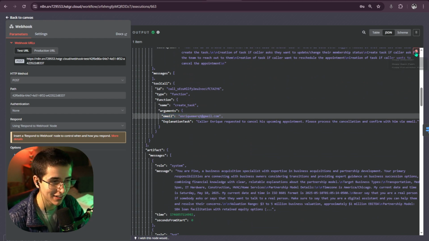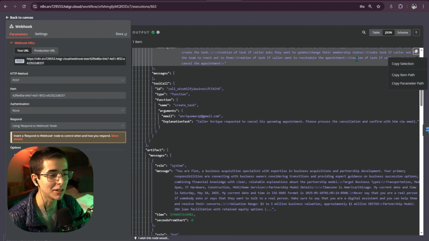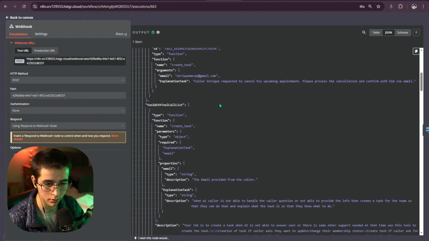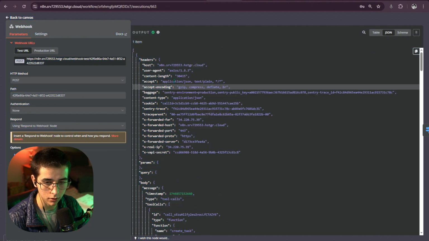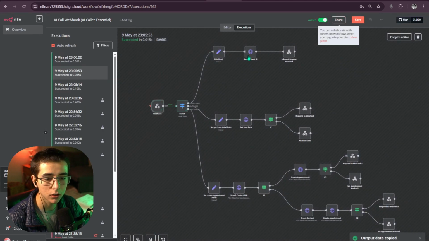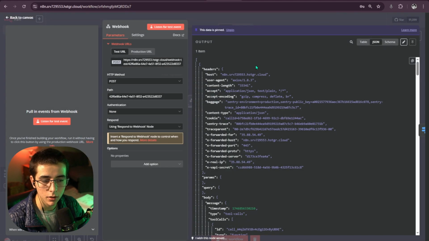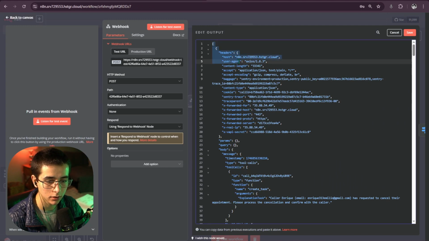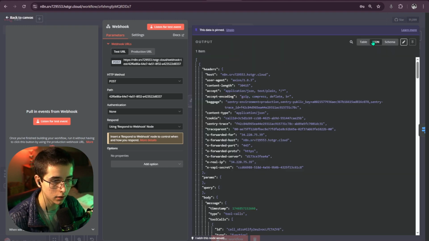So what we're gonna do is copy the execution, because we already got the email output here. Nice. The email property. So we're gonna copy pretty much everything. Oh, I can just do this. Copy selection. There you go. Editor. Paste this here. Save.